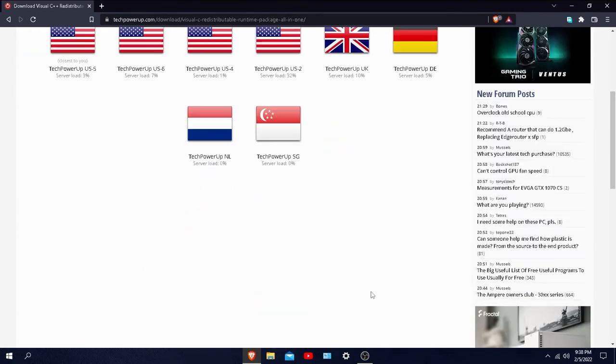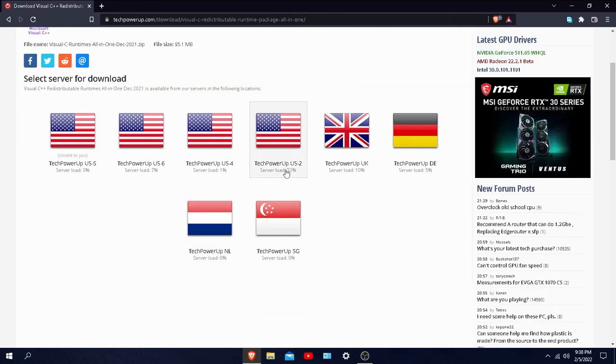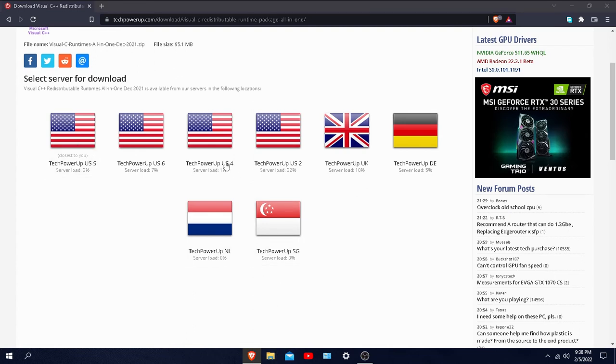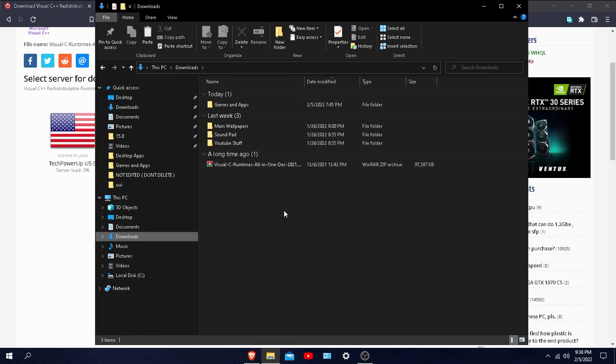Most of the time it shouldn't have too high of a load. This is the highest load I've seen in a while. Usually it says 1% or 2%, but that's fine. Just pick the one that's closest to you, and once you download it, then it should show up in your files. Now once you go here, you will see this WinRAR file.